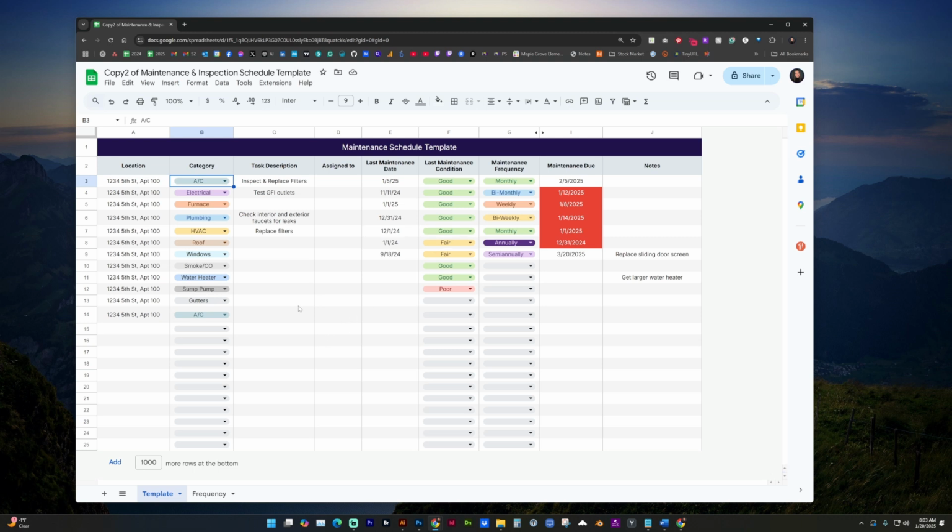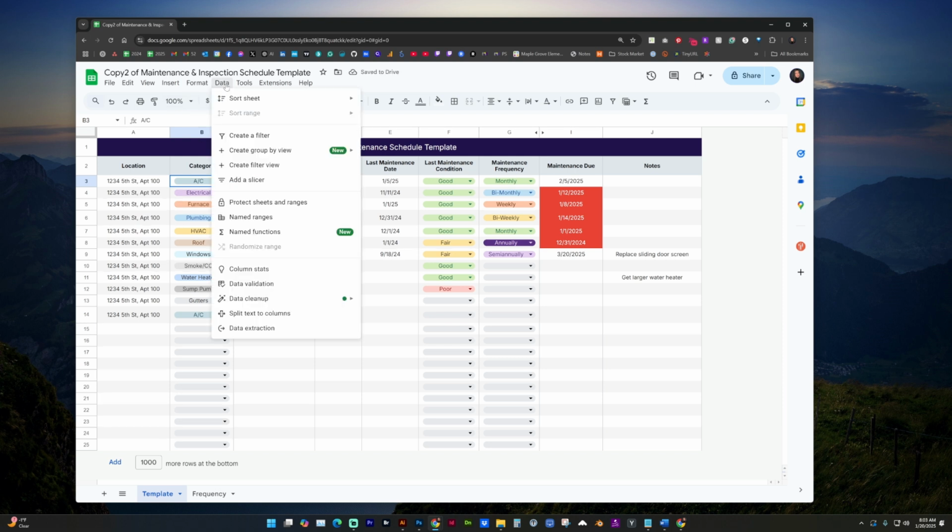Hello! So to try to answer your question about duplicating this template for two very similar properties, I think what might be easiest is to update this category, these drop downs.